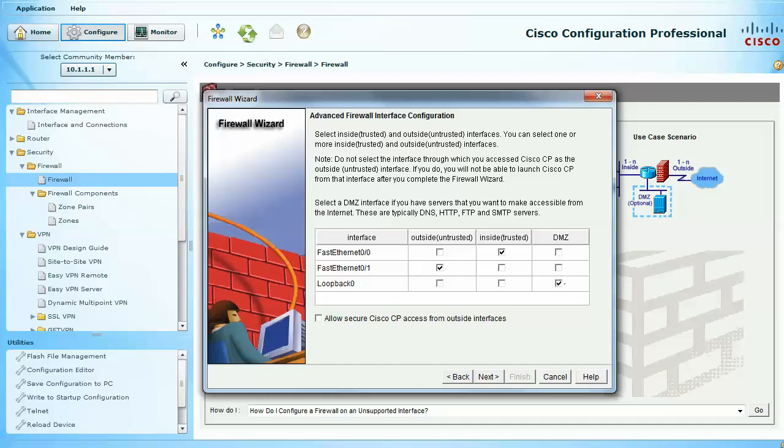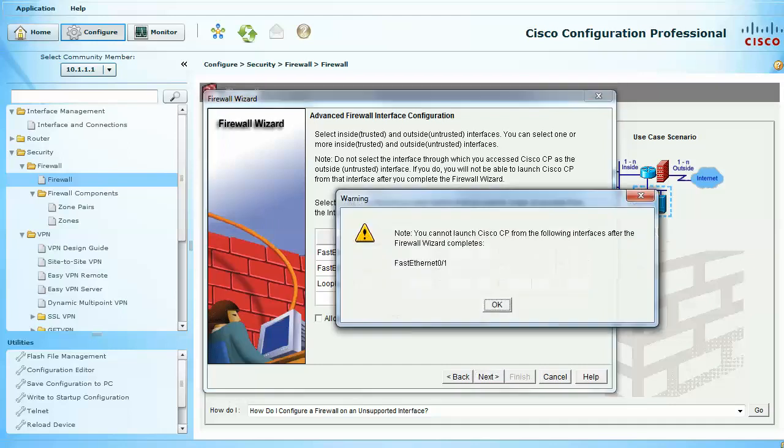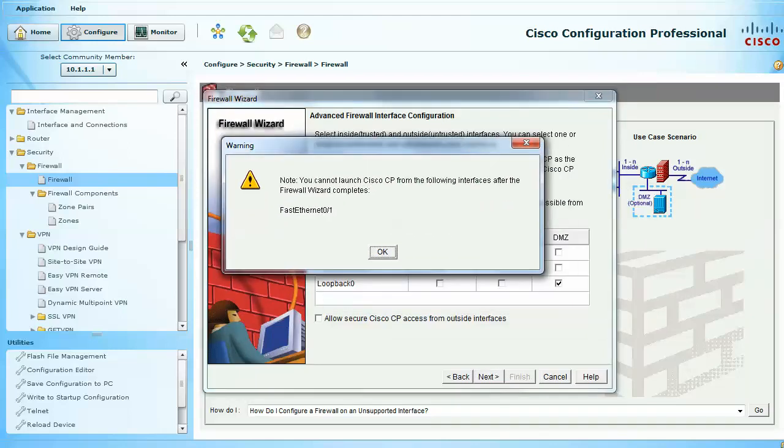Now, also note, this is the same choice we had last time. Remember, allows secure Cisco CP access from outside interfaces. And we had that choice in the basic firewall wizard as well. I'm going to click next. You'll always get this message. You can't launch Cisco CP from the following interfaces after you're done, and that's fast Ethernet 0, 1.